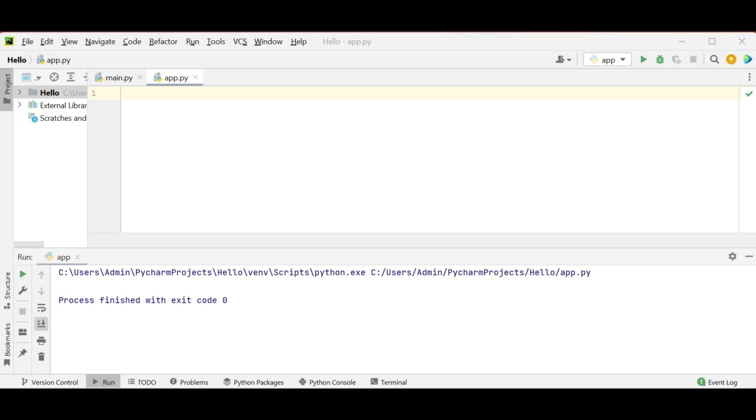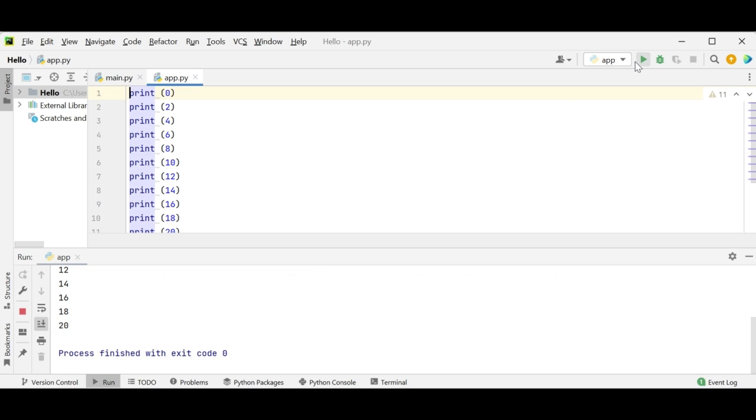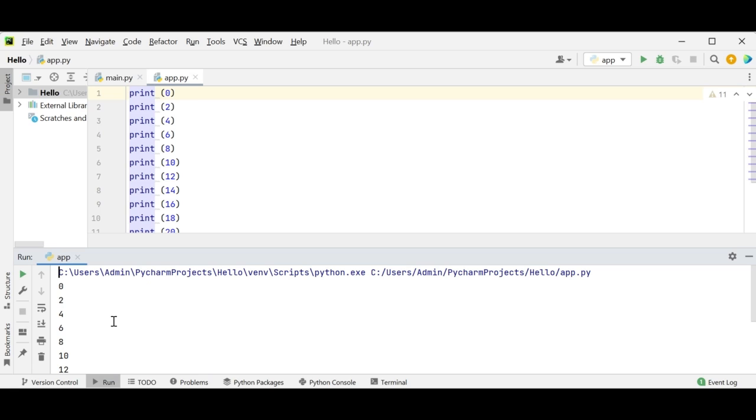Suppose we want to execute a block of code multiple times till a condition gets satisfied. For example, I want to print the even numbers between 0 and 20. So I'll have to give multiple print statements to print the values 0 to 20. If I execute this code, 0 to 20 gets printed. But 20 is a very small number that I've quoted here for explaining the number of print statements required.